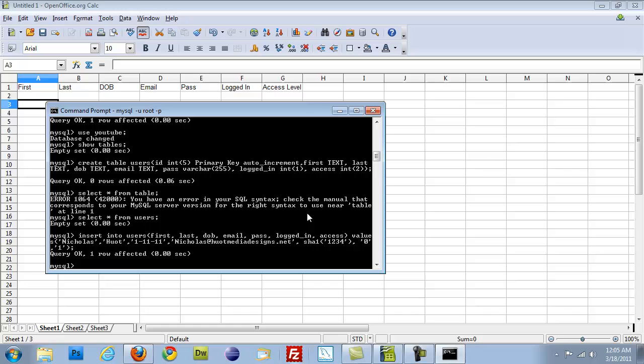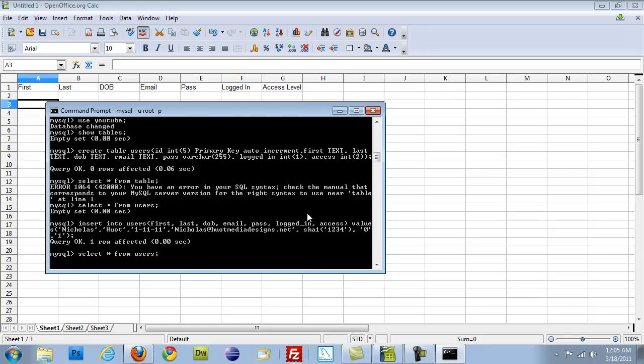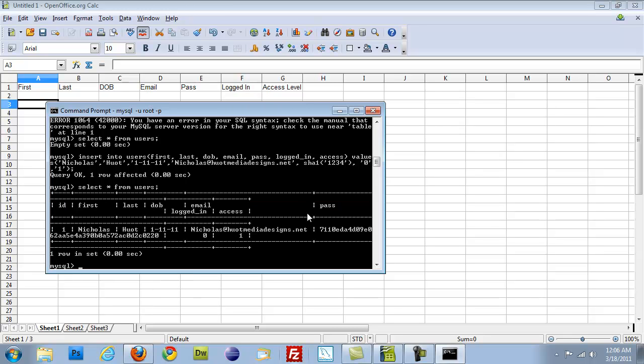If I hit enter, it does successfully get put in, and now I can use that select statement on my users table, and you can see that all my information is there. The one last piece that I'm going to show you is updating your table. And this is also going to use a where clause, so that way you can specify which record, which ID you're trying to update.